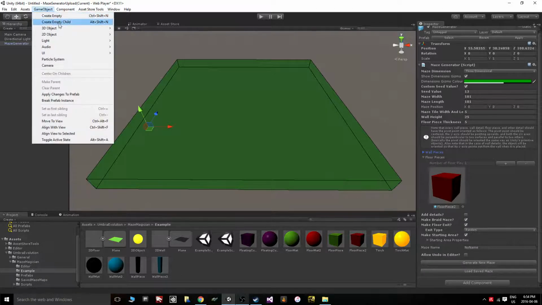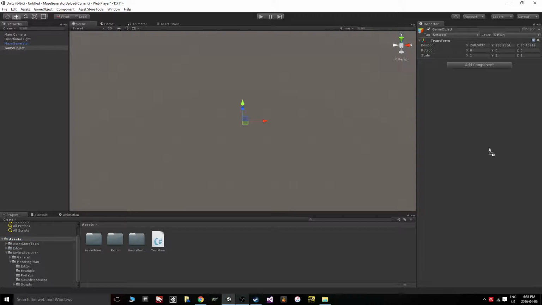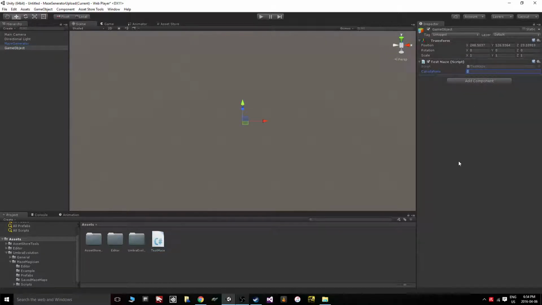I've created a quick script here that's not going to be included with the actual package, but all it's doing is calling mazeGenerator.GenerateNewMazeIncremental and passing in an integer. That integer you pass in is the number of calculations or instantiations that happen per second. The lower this number, the slower the maze is going to generate, but the less of a hit your frame rate's going to take. The higher this number, the more of a hit your frame rate's going to take, but the faster the maze is going to generate.